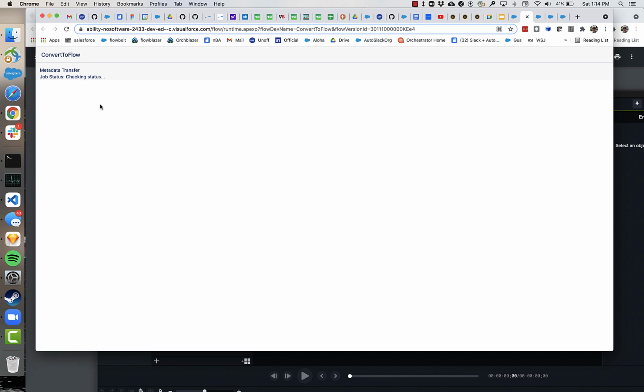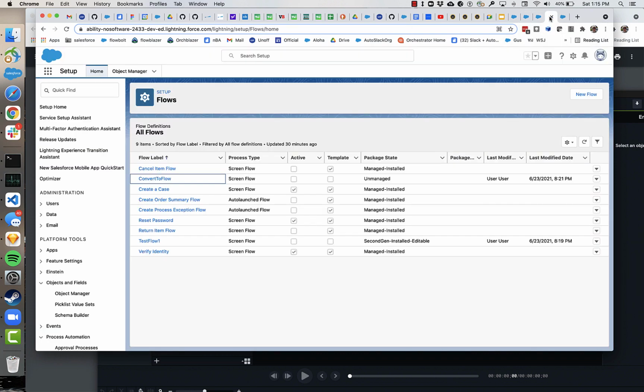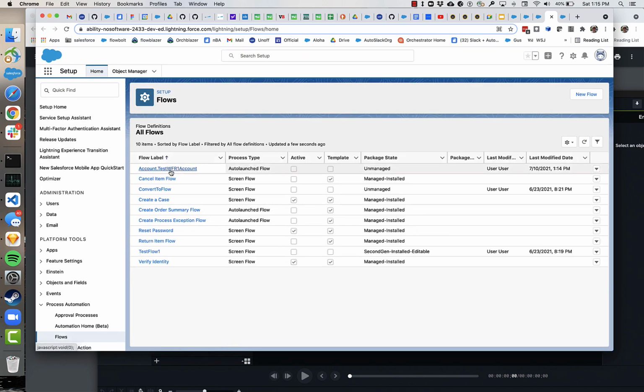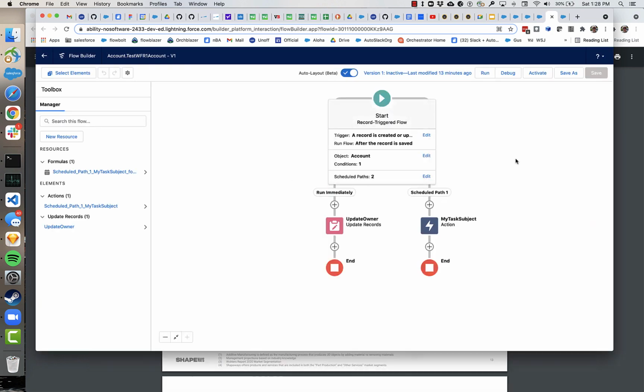Now we basically are retrieving, and we see we just retrieved the workflow rules metadata and there are no errors. So we will now convert it and deploy it. So let's go back to Flow now and refresh the screen. And here's the converted workflow rule. Let's take a look.